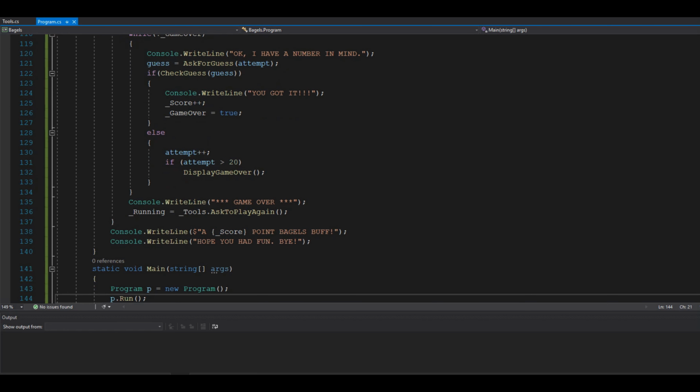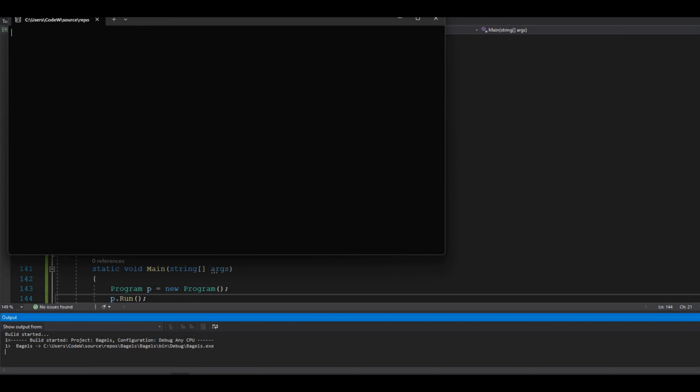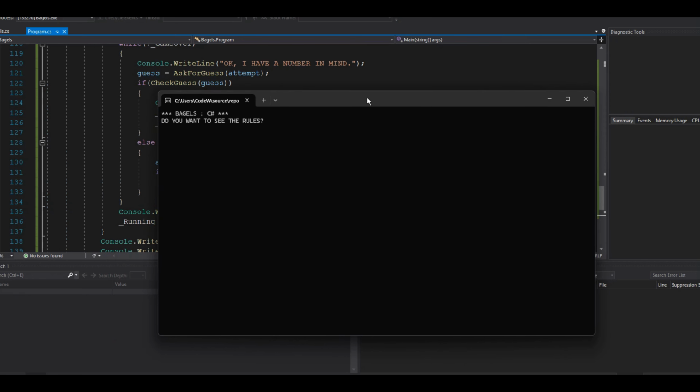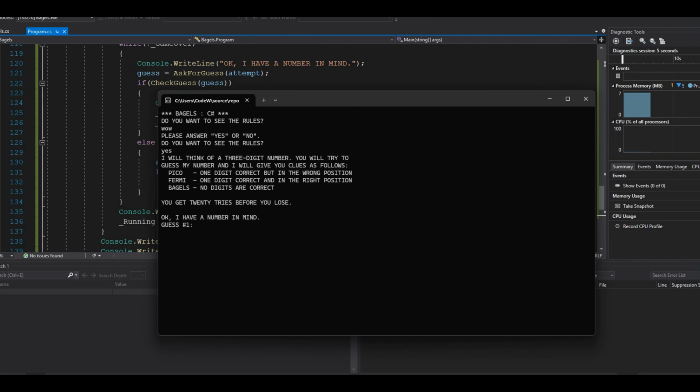Done. All right, let's see if it runs. I suspect it will. It's C#. How could I have made any mistakes? Do you want to see the rules? Wow, that should work. Yes.